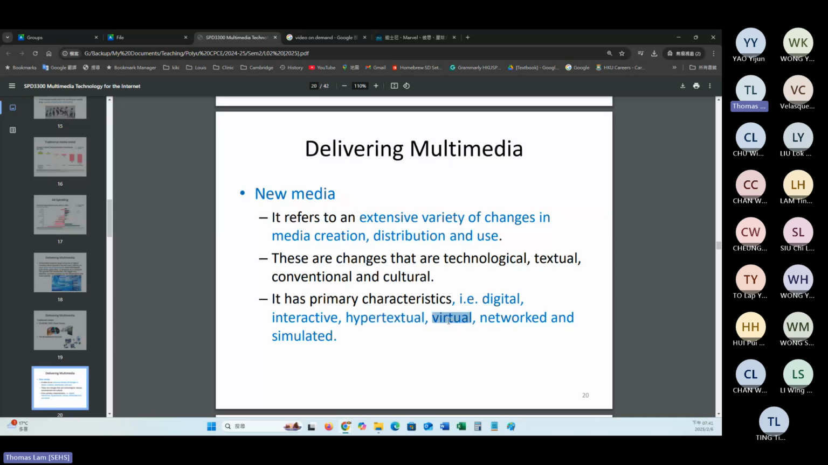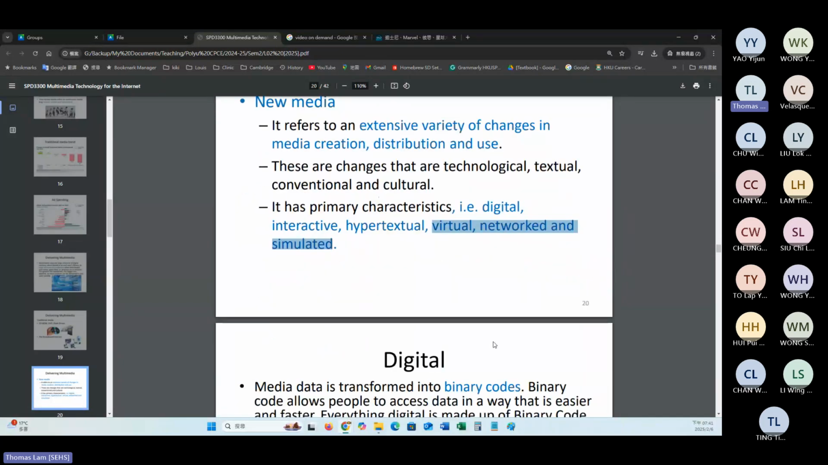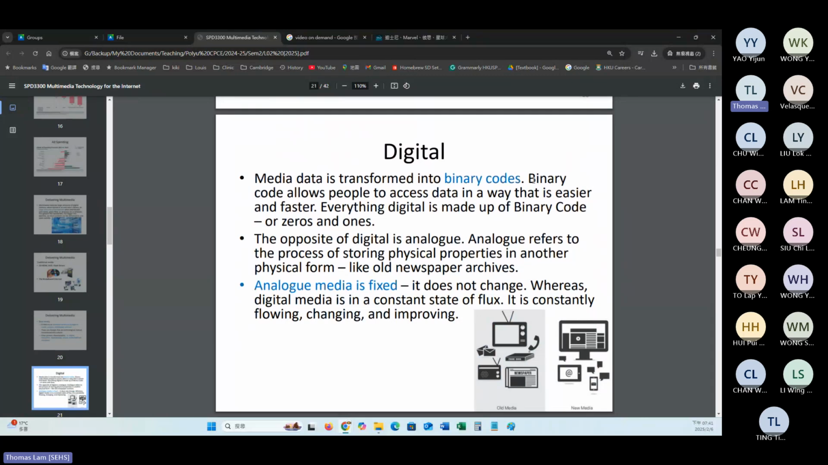And again, we have the virtual platform, or the network or simulated platform. Okay, all these are the ways or technologies that support multimedia delivery. But the problem is how we can turn the traditional analog media into the digital one. So here come some challenges that people, or the engineers in the past, had to overcome.